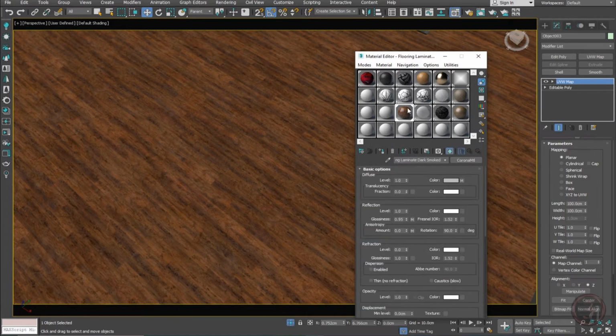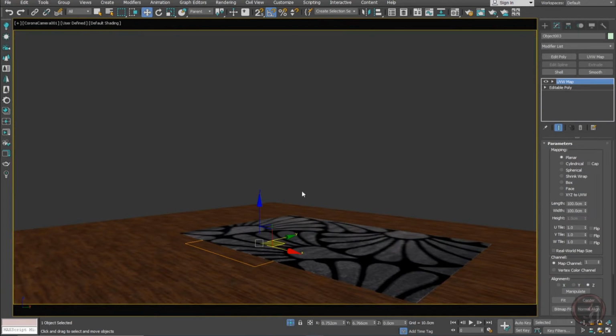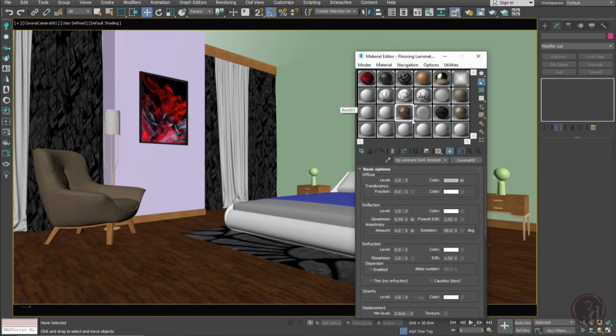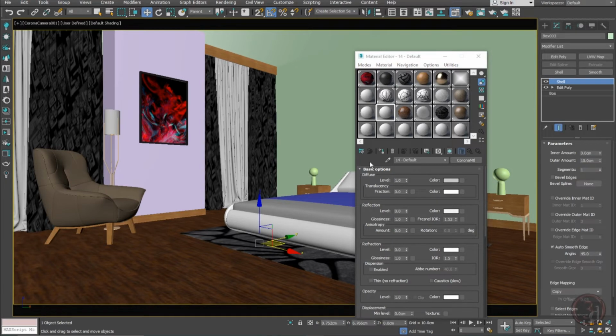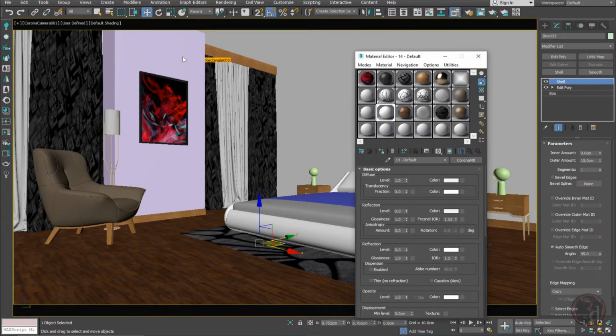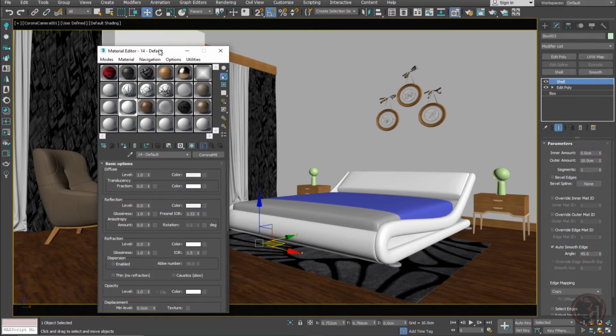Okay, so now we can exit the isolation. Let's apply the white finish for the walls and the ceiling. Let's just apply a whiter tone. Same thing for the column. And now what is remaining is the bed.